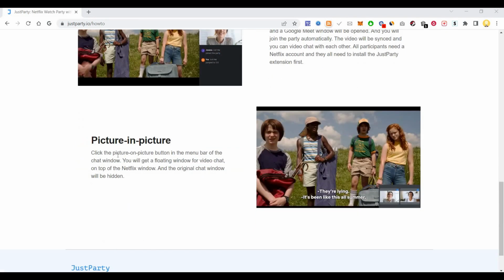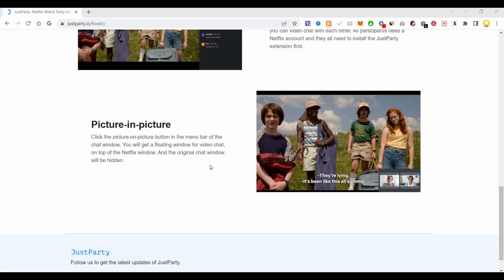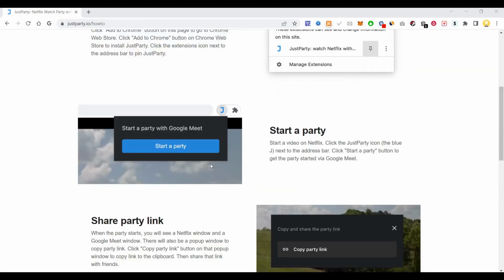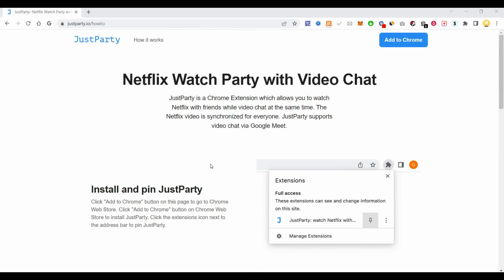So that means picture in picture. You can click on the picture button in the menu bar of the chat window. You'll get a floating window for video chat. So in this way, you all can join a party and watch Netflix together easily.